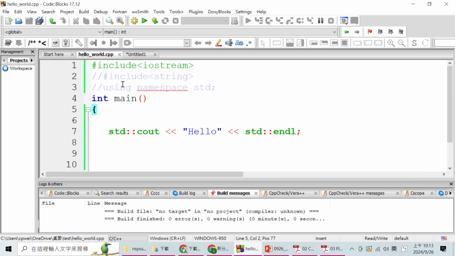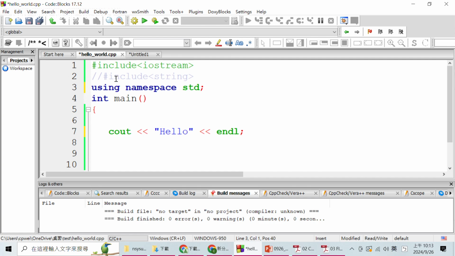So if you don't use using namespace std, you need to manually add std:: to every variable. This is not convenient, so we usually use the line using namespace std. This can save you a lot of typing. You don't need to prefix std:: to every variable.